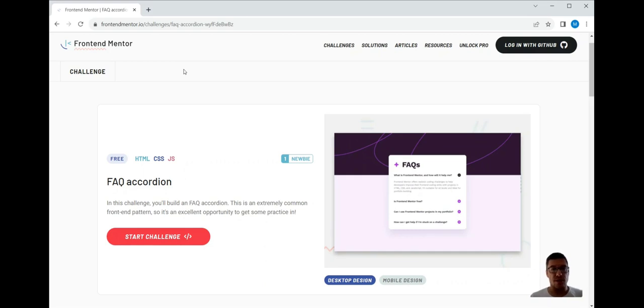You can comment on their code and get comments on your code. So it's a great place overall. I highly recommend using Frontend Mentor. I will put the link in the description.